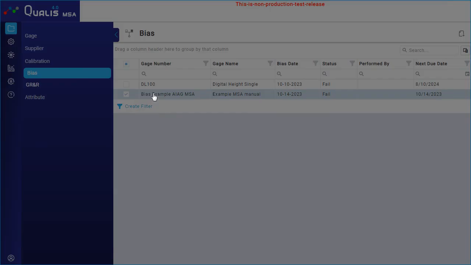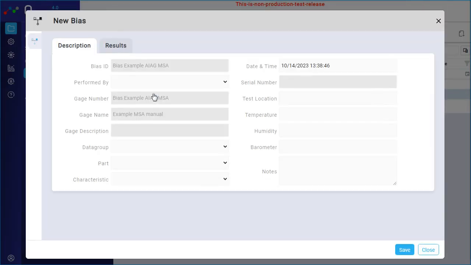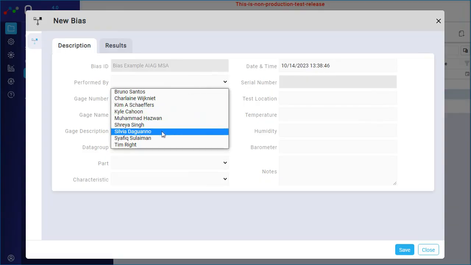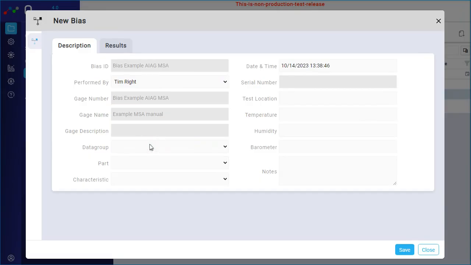When you start a new study, the general screen appears with information about the gauge selected, and you can enter relevant information about the study. You can enter a part and characteristic, or if the system is integrated with the DataLyzer SPC system, you can pick from the existing SPC configuration.